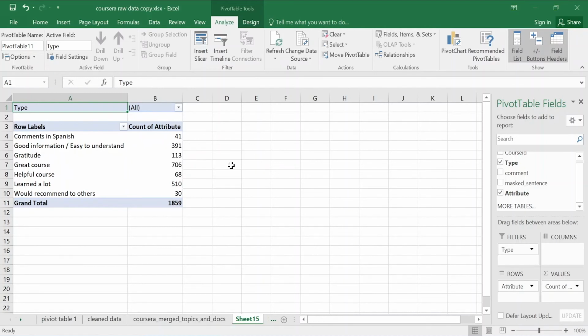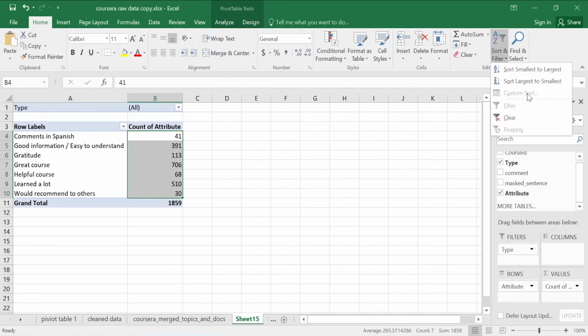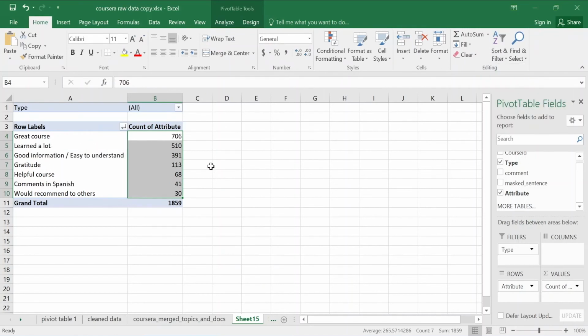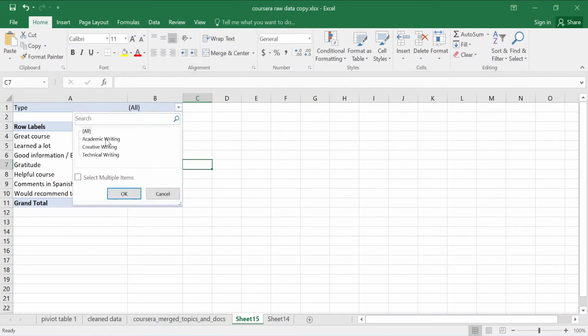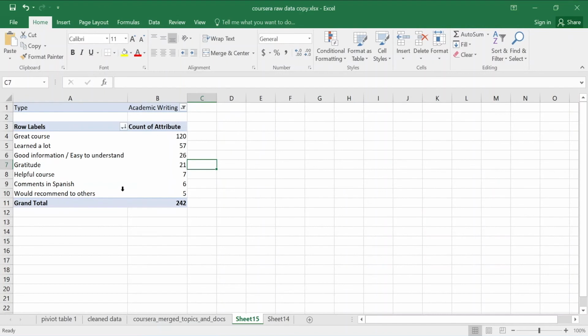Now we're having the same problem that we did before, where this isn't really that organized. So that's really easy to fix. We'll just highlight this, do the same thing. I like to do from largest to smallest. There we go. So now this is summarized in a pivot table, and you can click filter, and we can easily click academic writing, and now this is just limited to the academic writing courses.